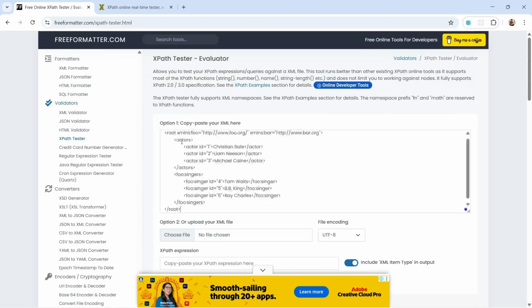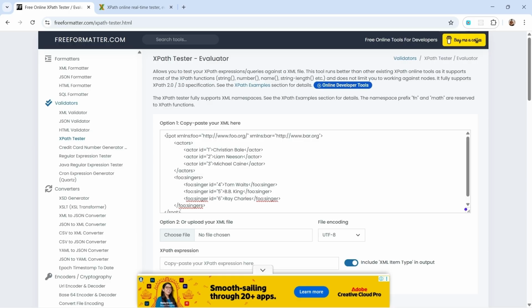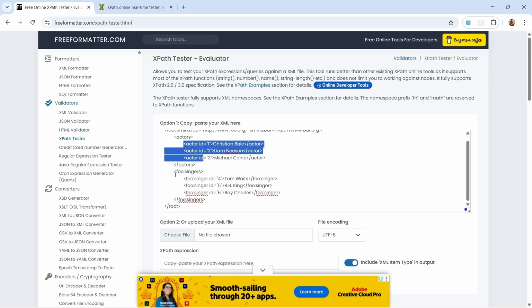So I'm going to just paste it over here. Now, as you see that there is a tag, the initial root tag. Then inside this root tag is the actors tag, which have three actors. Then there is a singers tag inside which we have singer 4, 5, and 6.